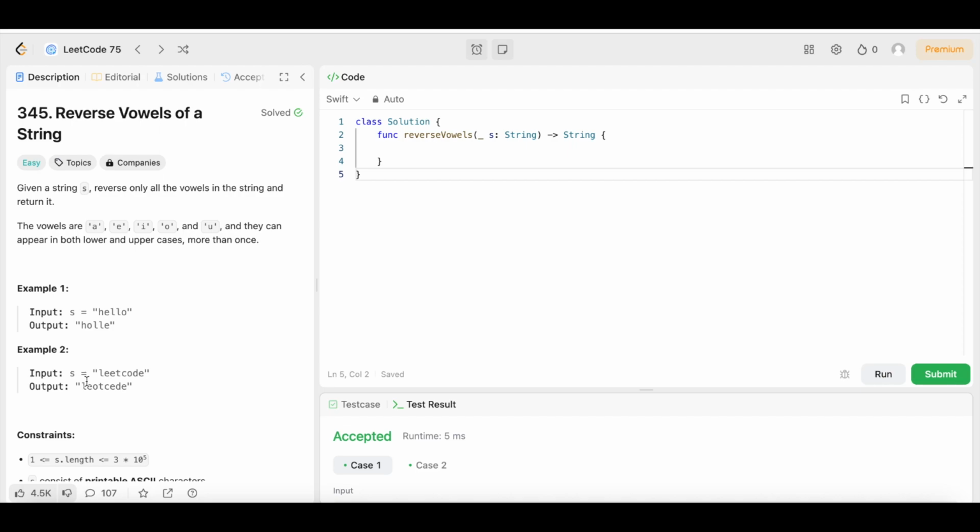So let's see how we're going to do this. First thing we are going to do is turn s into an array. And we're going to do that by declaring a variable, naming it s, and saying it's equal to Array(s). So what that's going to do is take our string and break it up into an array, which will allow us to manipulate it in whatever way Swift allows us to.